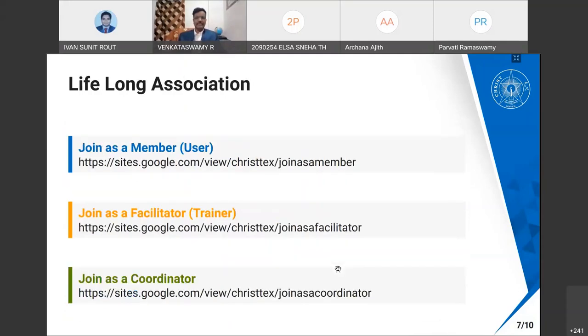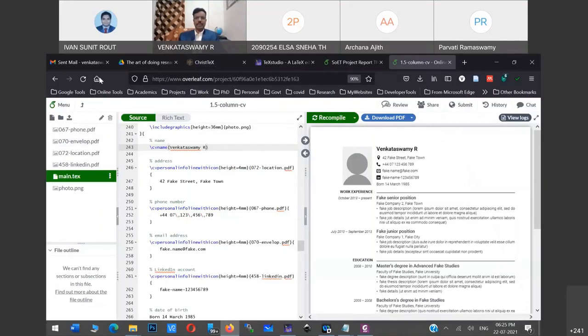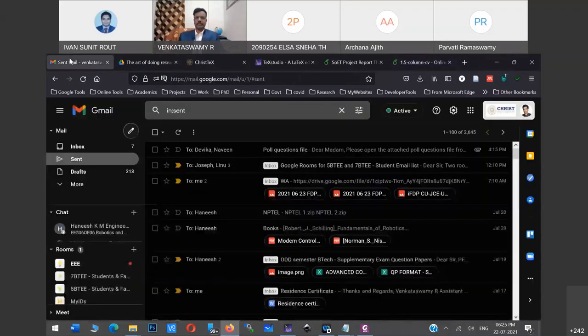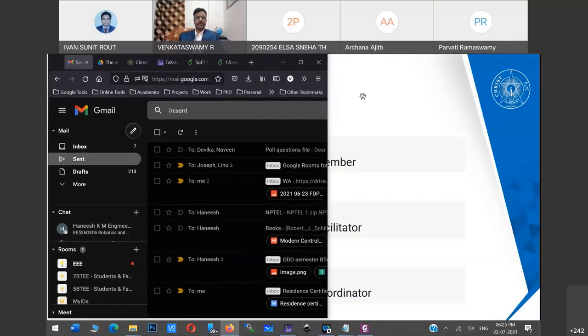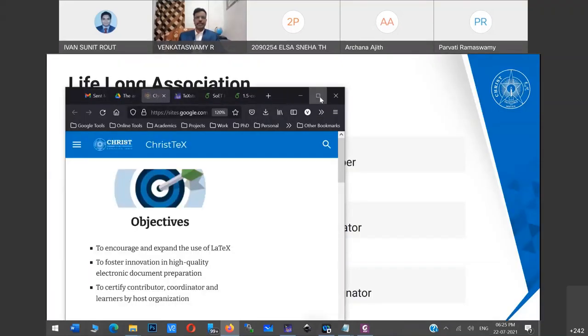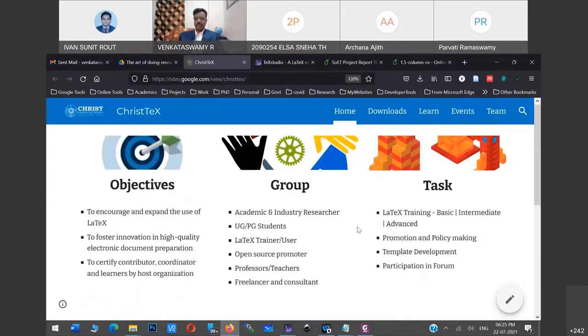Then the second part is this. I am inviting people, and I just made a group. I just started this group because LaTeX help is required, and many experts are there who can also contribute. In that direction, we are initiating this, so let us make a group.